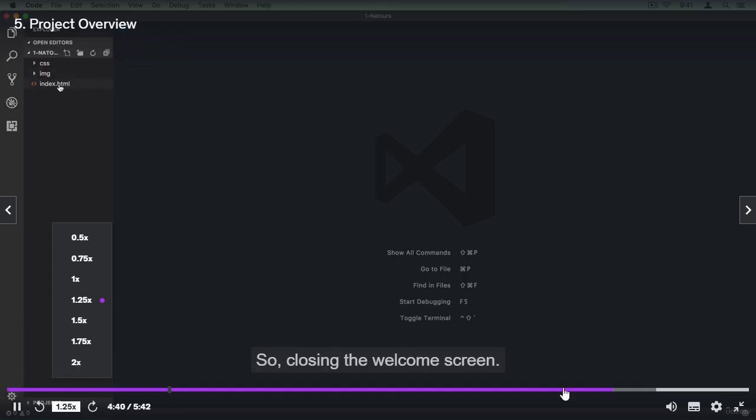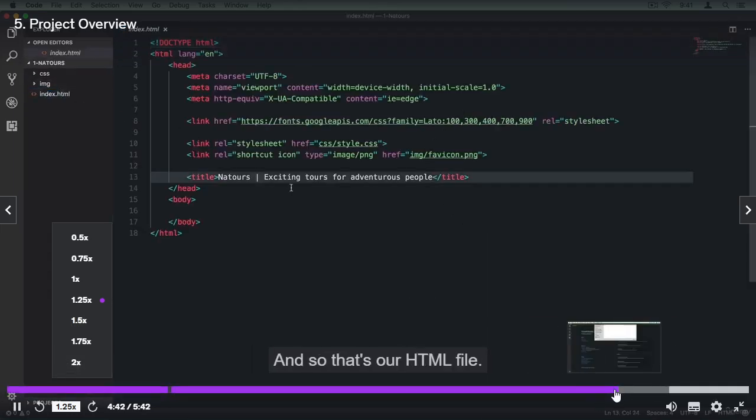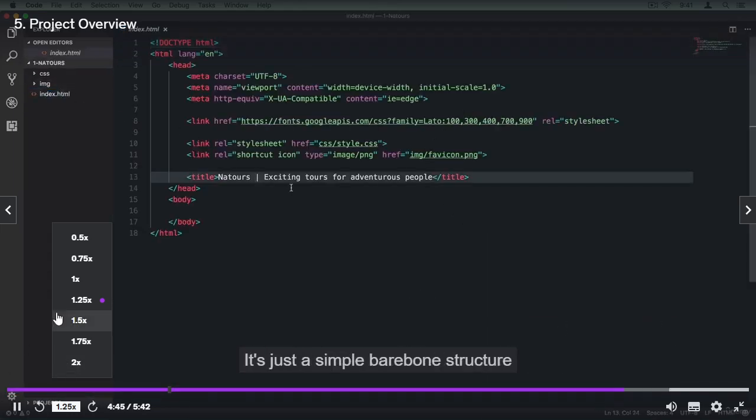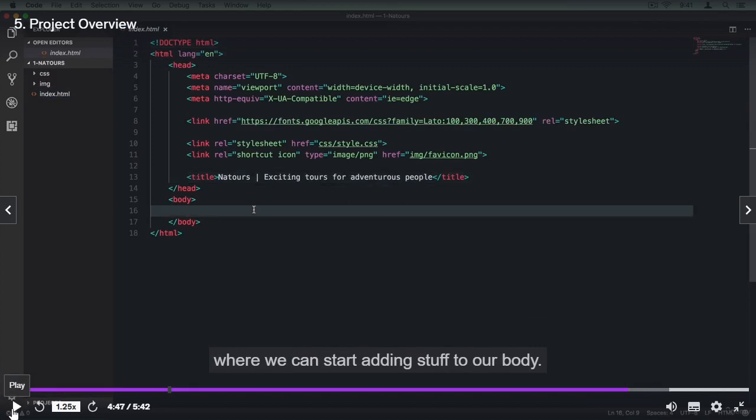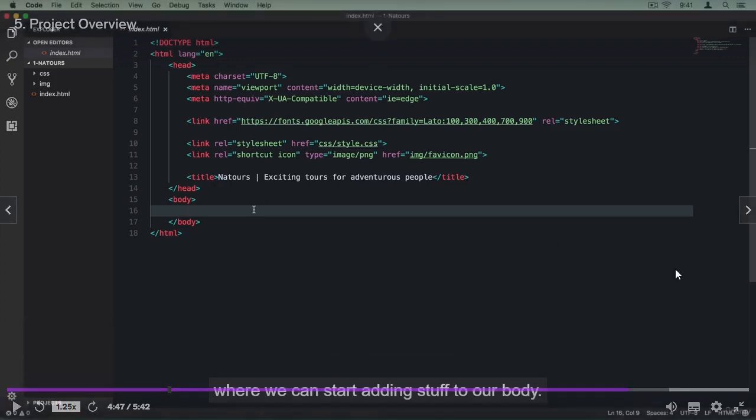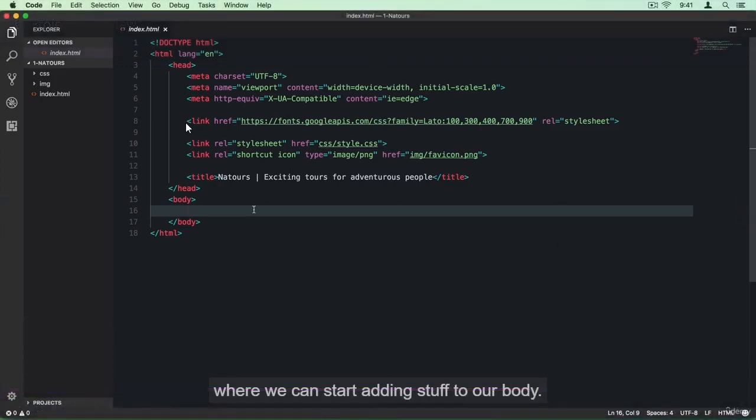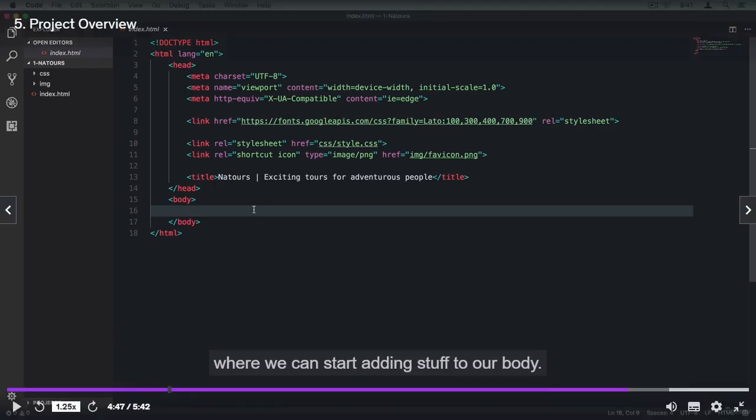So closing the welcome screen. And so that's our HTML file. It's just a simple bare bones structure where we can start adding. ठीक है भाई, HTML फाइल खोलिए. ये बेयरबोन स्ट्रक्चर है ना, कुछ भी नहीं है इसके अंदर. सिंपल एक फाइल इसने ओपन की है, और इसके अंदर एक लिंक लगा के इसने क्या यूज़ किया है, ये ऊपर यार, ये देखो फॉन्ट्स यूज़ किए हैं, ठीक है. फिर उसके बाद स्टाइल शीट है नीचे.